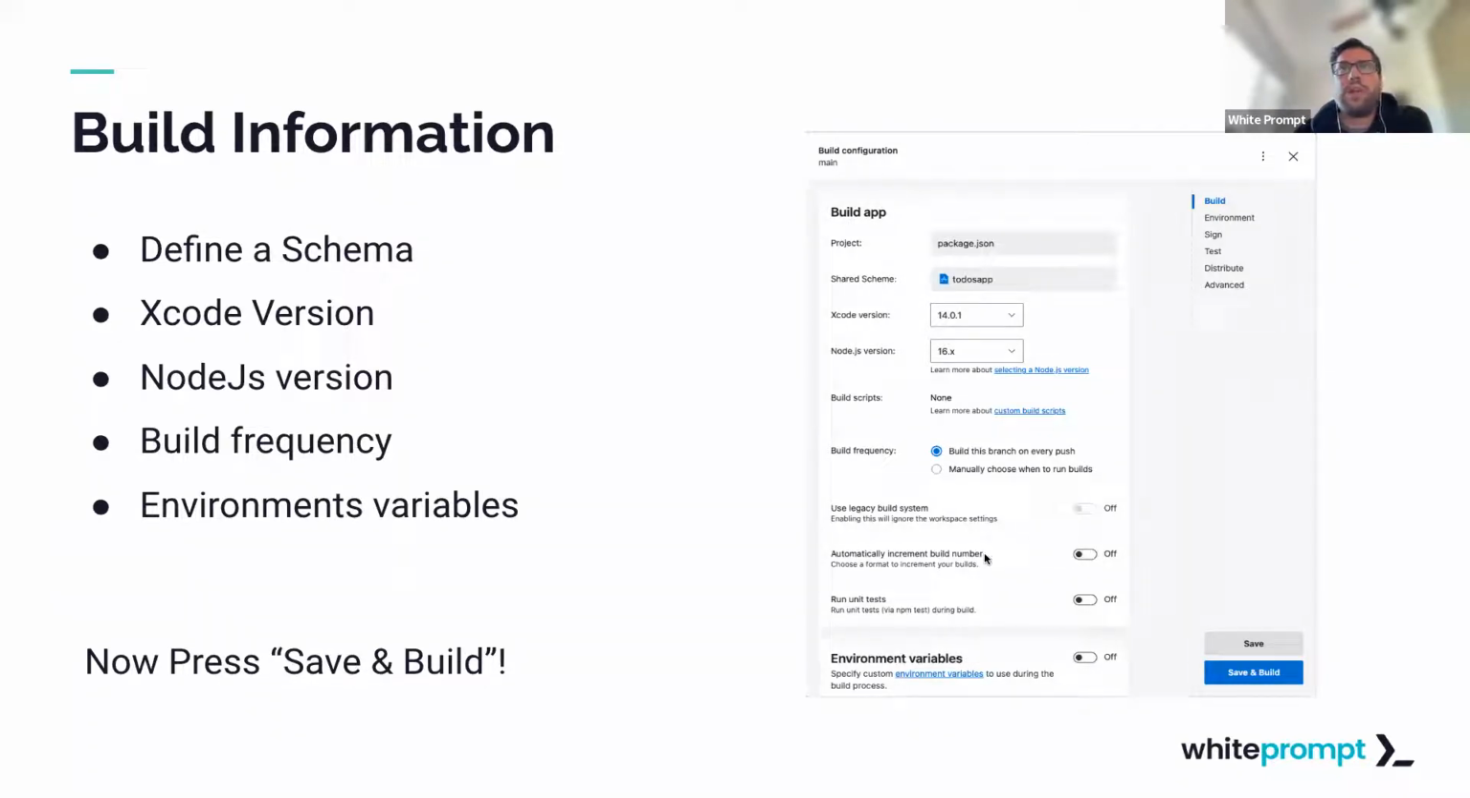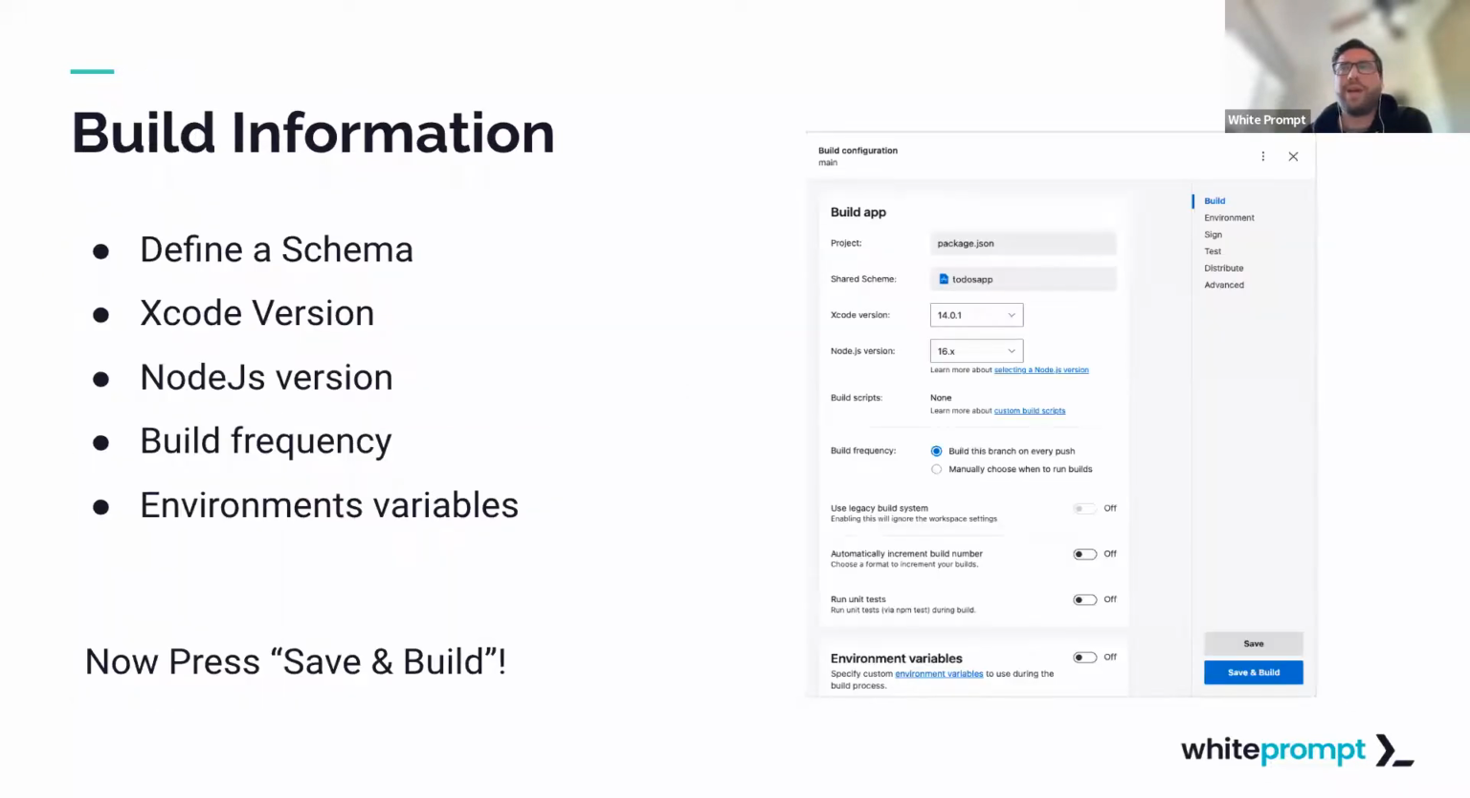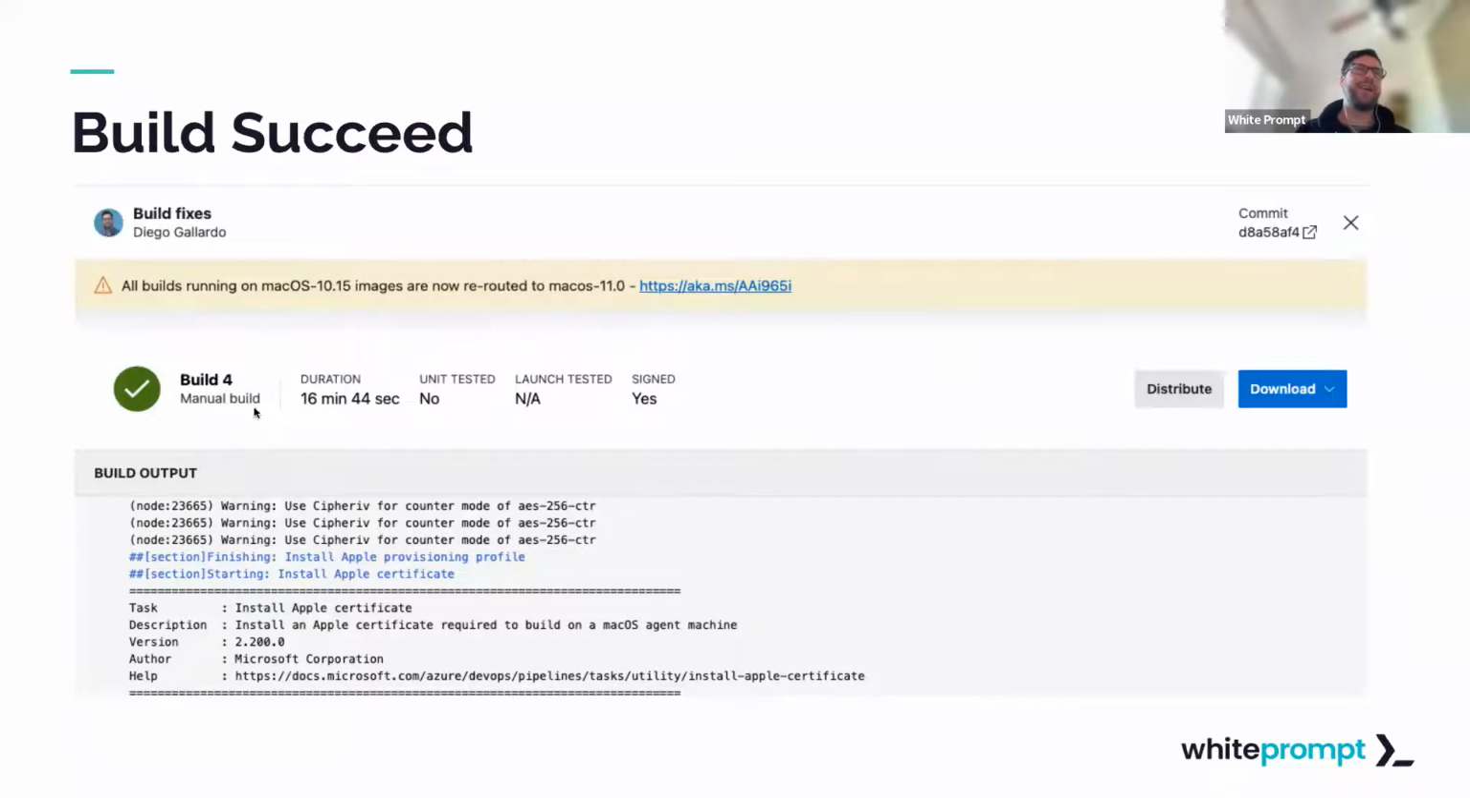And then you have other things. Another important thing is the environment variables. Then you press save, or save and build, and it's going to trigger the build, right? Okay, then if you do everything right, you're going to get the green icon showing that the build succeeded. Maybe the build is going to work, maybe not. And then you will have the build output here, where App Center is going to explain why the build is failing.